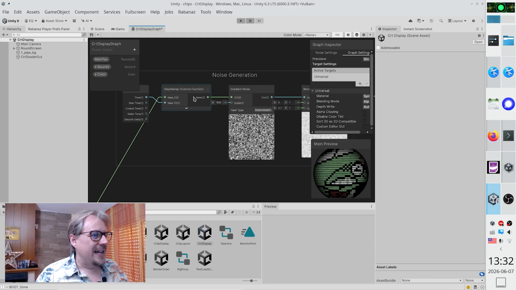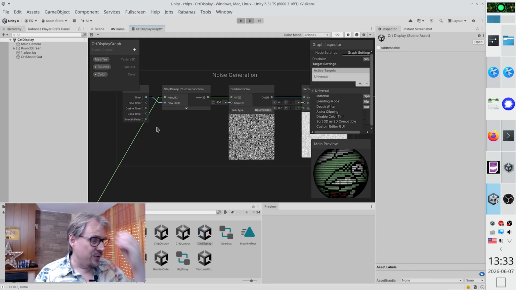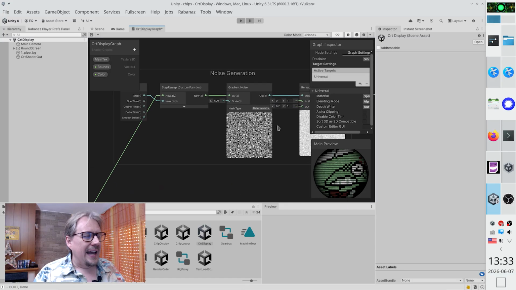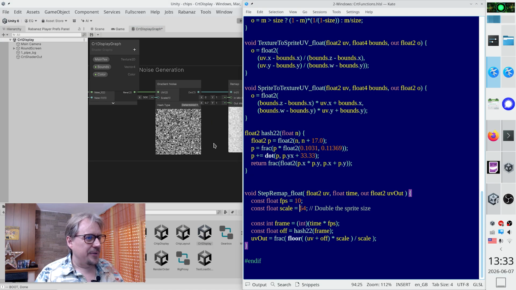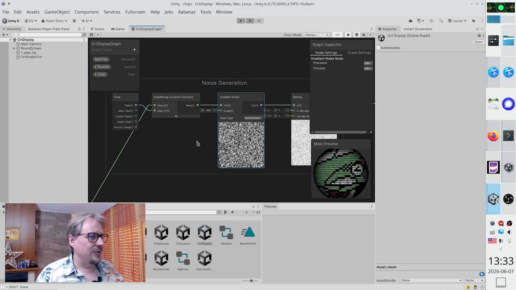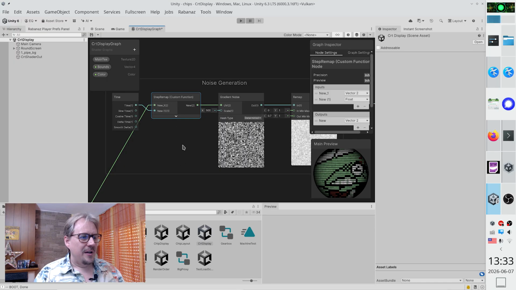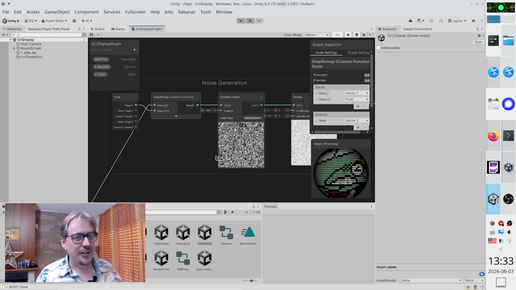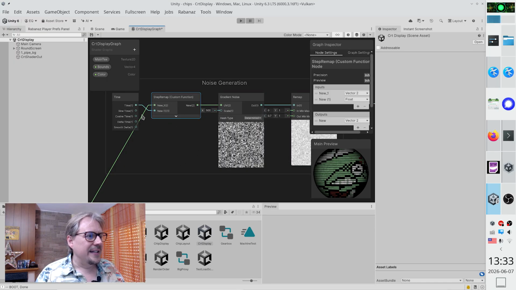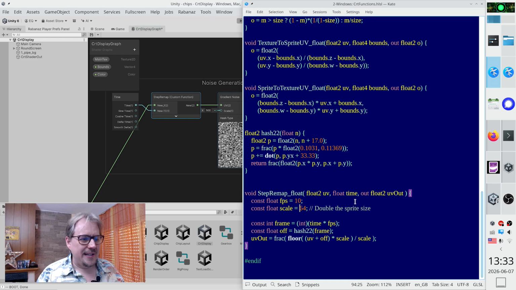And so what I've done is I have this stepping remap function for the UV, and this is where this function comes in. If you look here, the step remap function. About half the nodes in this display are just custom functions. It takes the UV in and the time in, and it produces that stepwise gradient. That's the function right here.